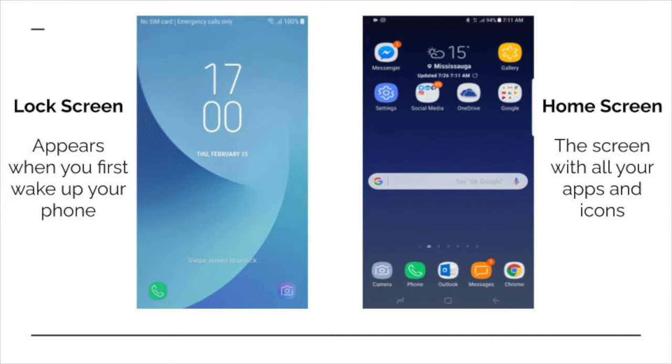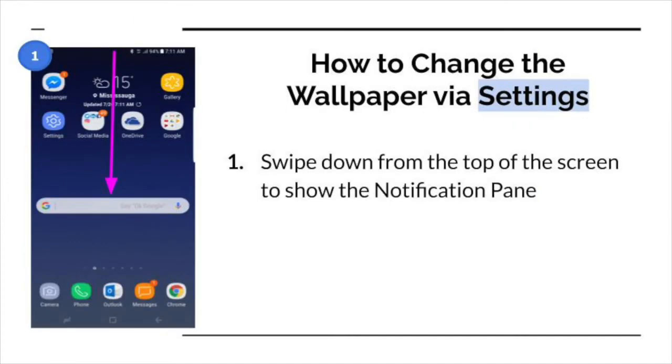The lock screen is what appears when you first wake up your phone, so typically when you pick it up, you'll be taken to the lock screen. The second one is the home screen. This is where all your apps are typically displayed, and after you unlock your phone, this is where you're taken. Now that we've gone over some basic information, I'm going to take you through the process of setting up your wallpaper through the Settings app.